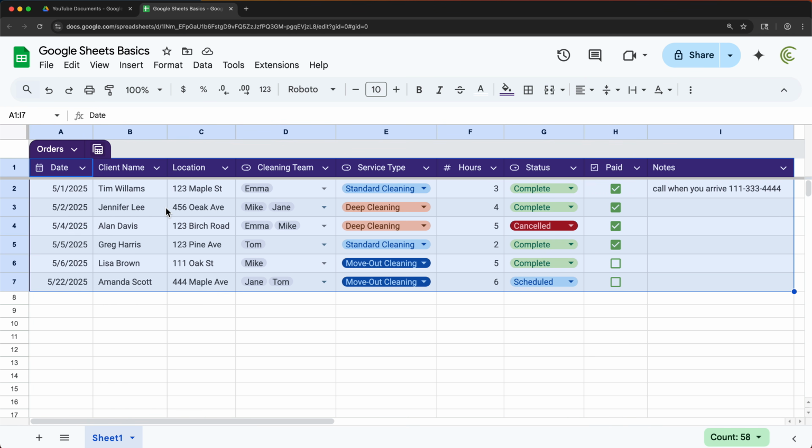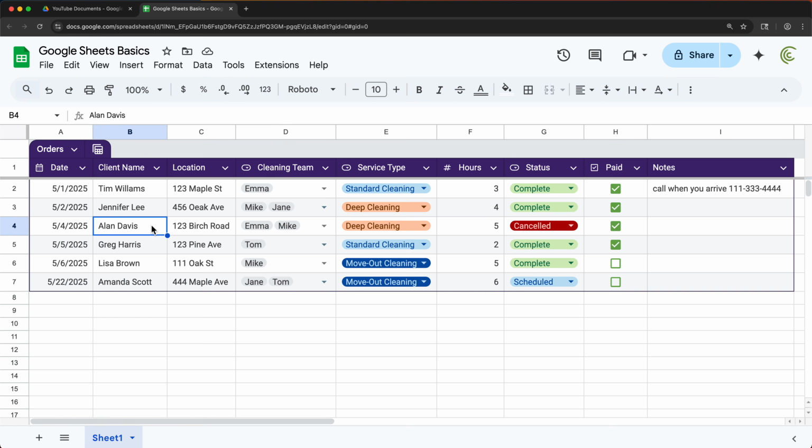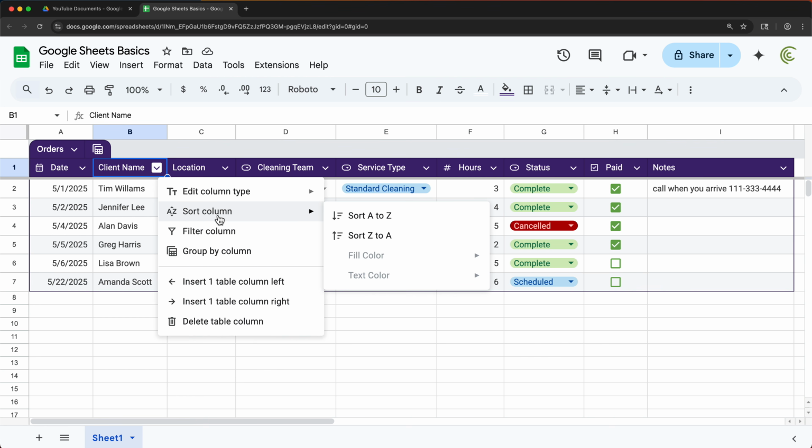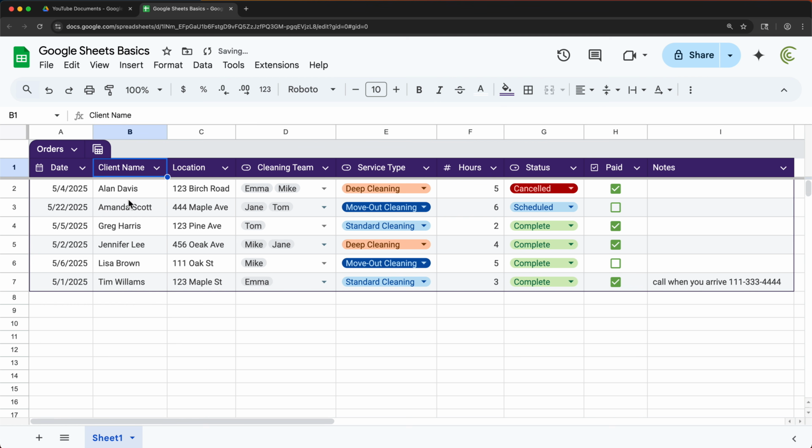Now, once you have a table, you can do a lot of interesting things with your table. So one of those would be sorting your data. So maybe you want this data sorted alphabetically by client's name or by number of hours or some other column. So it's going to be pretty straightforward. You can simply just click on this arrow dropdown and you can see sort your column. So we can go sort A to Z. And you can see how this column is now sorted alphabetically by name.